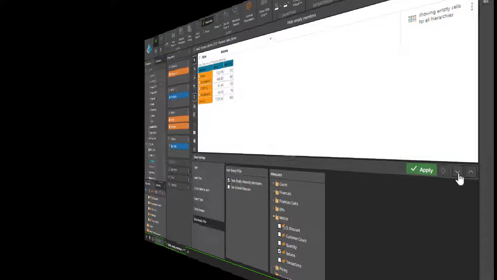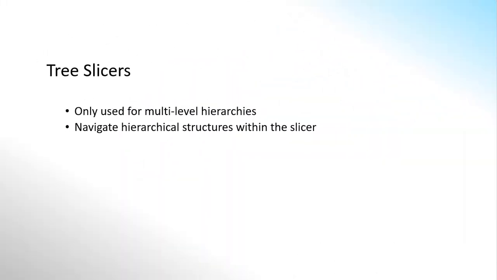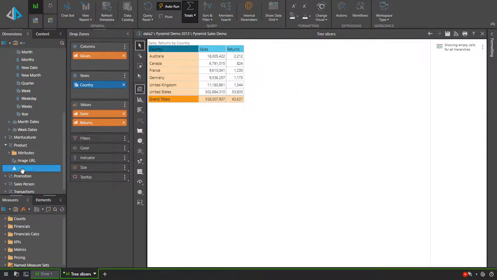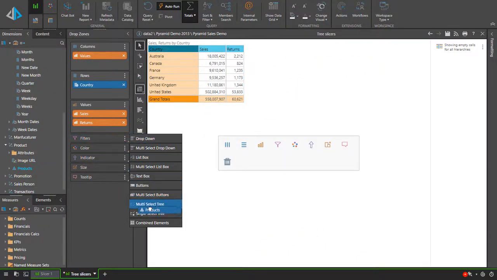Tree slicers are one of the specialized slicer types. They will only operate when a multi-level hierarchy is used. Tree slicers allow users to navigate the hierarchical structure within the slicer. This allows users to easily filter using parent elements as well as their child and grandchild elements. In this discovery report, when I use a hierarchical chip in the filter drop zone, the multi-select and single-select tree options are now included in addition to all the standard slicer visualizations.